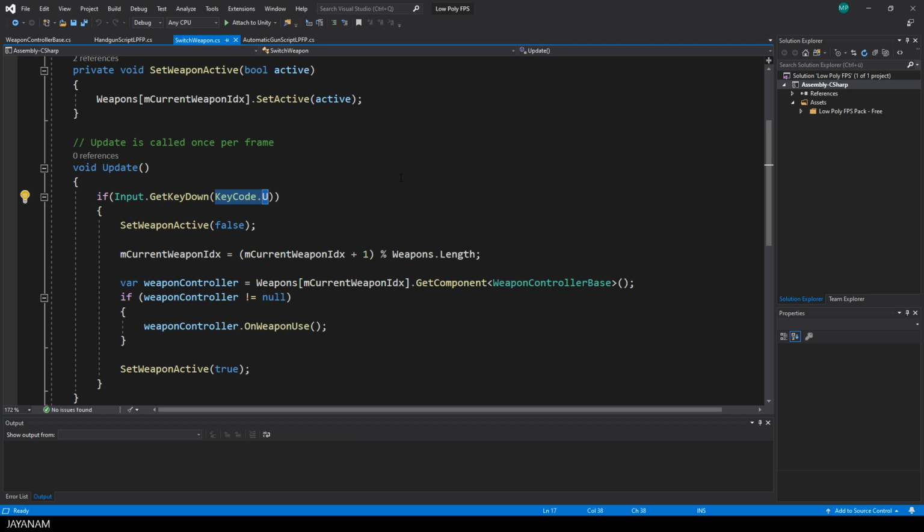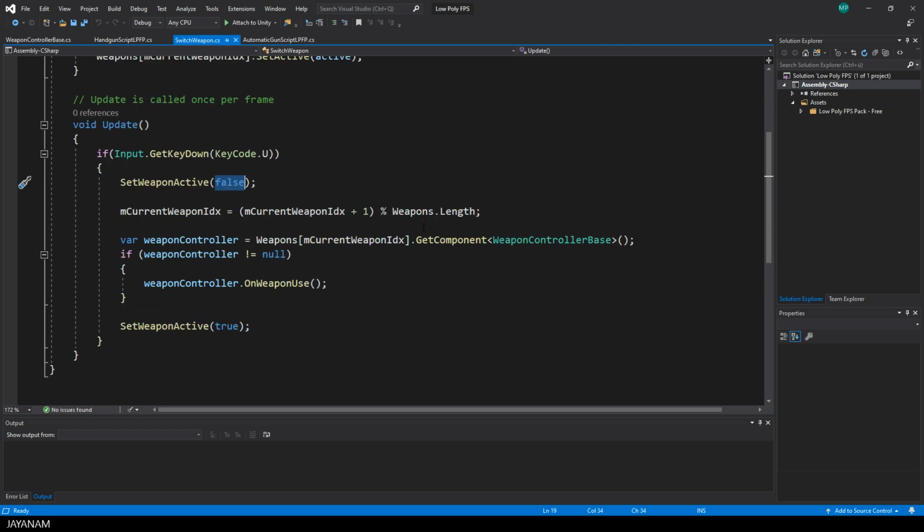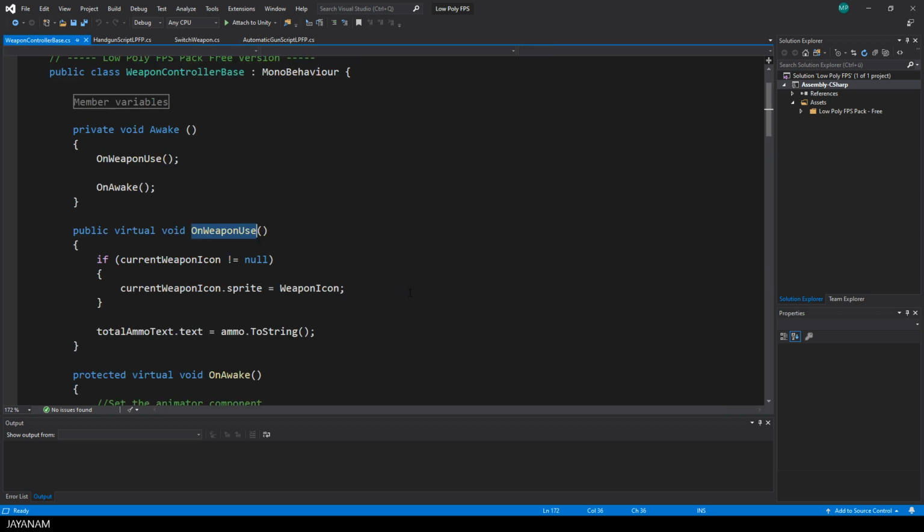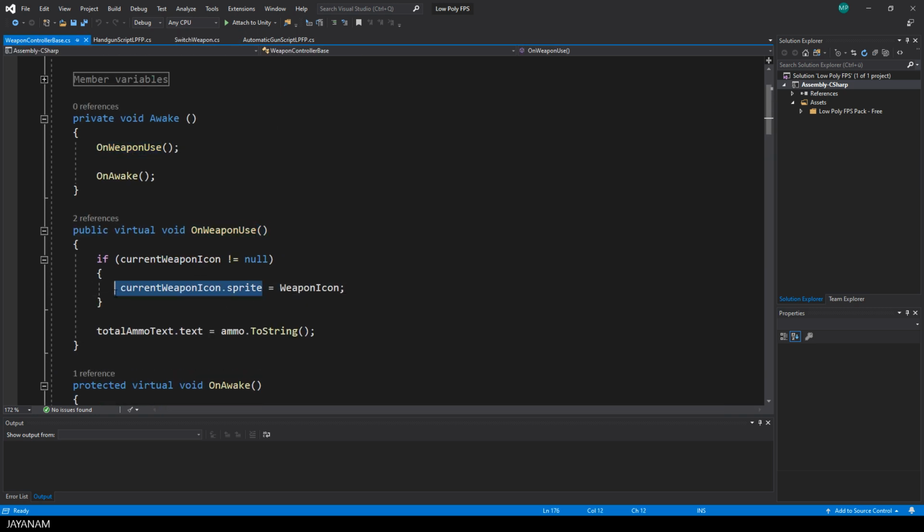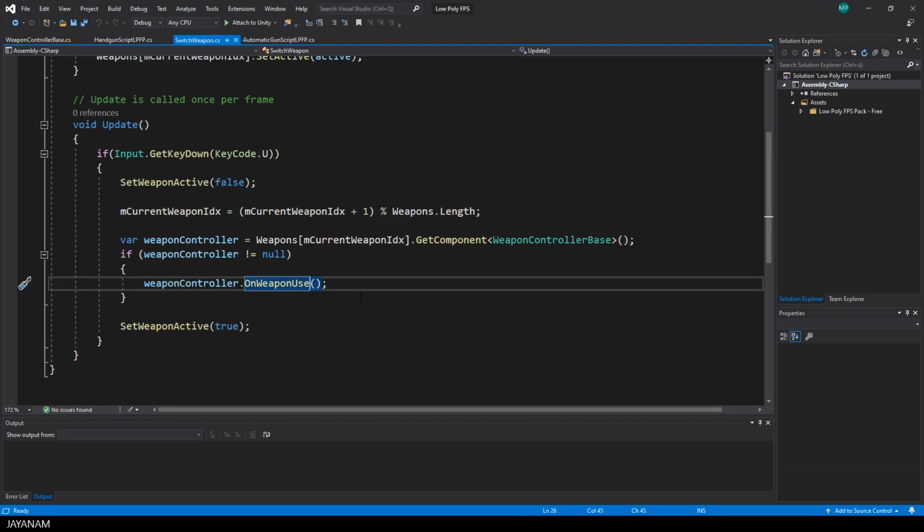This means the current weapon is deactivated and the index is incremented. But I use the modulo operator to start the index by 0 when the current index is larger than the length of the weapons array. Okay, then I get the script that is attached to each weapon, the weapon controller base class, and call the method onWeaponUse. The basic implementation of this method is to show the icon of the current weapon or the maximum ammo count of the weapon. But you can override this virtual method in your specific weapon controller. After that, I activate the weapon with the next index.